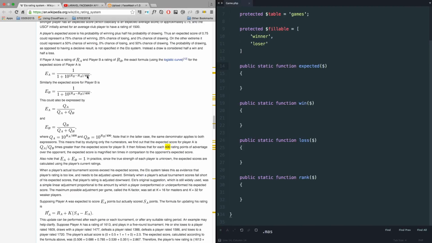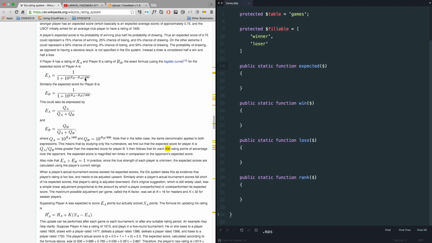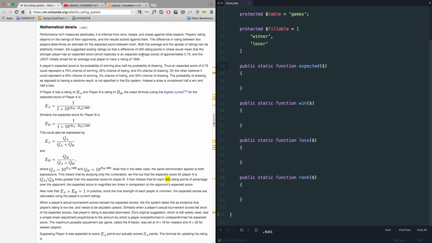We are adding 400 points each time and reducing 400 points each time. You can change it to 200, 600, depending upon how you want to represent. Now, if you have a very large number of players, let's say a million, you want to keep this number higher so the gap is higher. But otherwise, 400 works pretty well for most chess games.